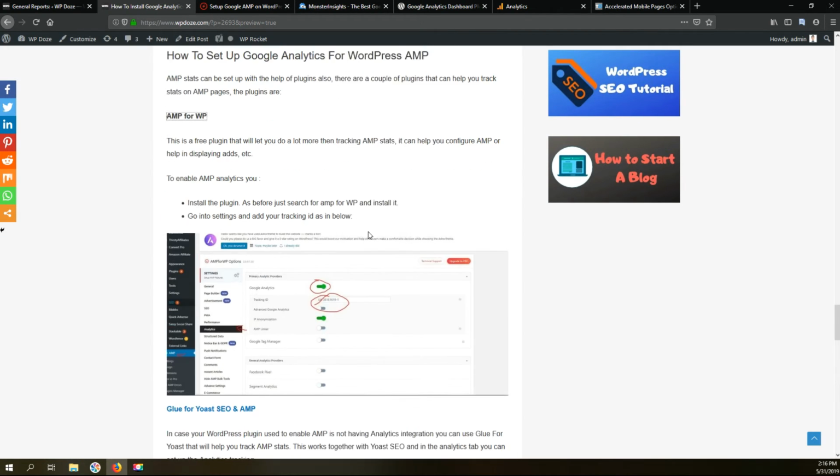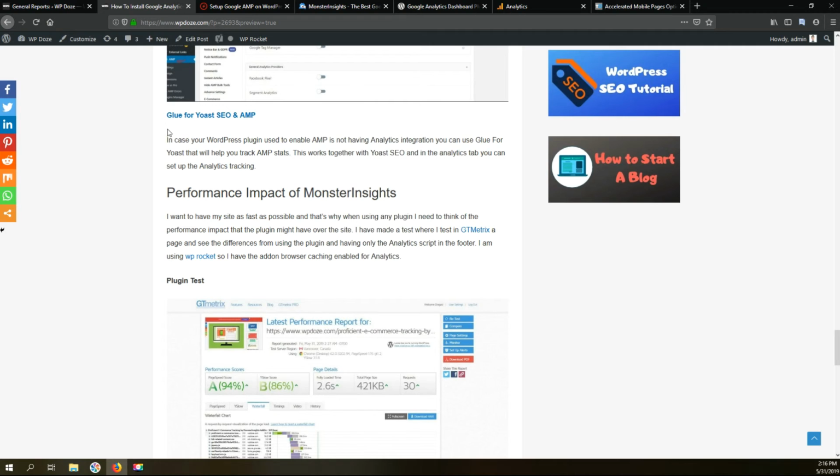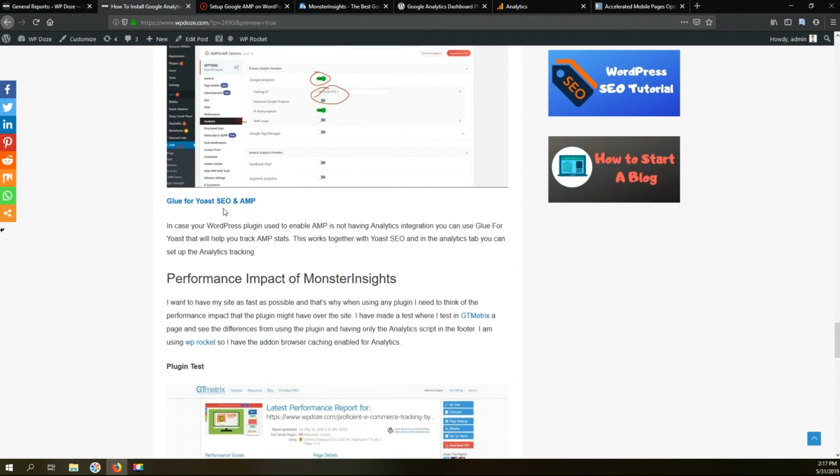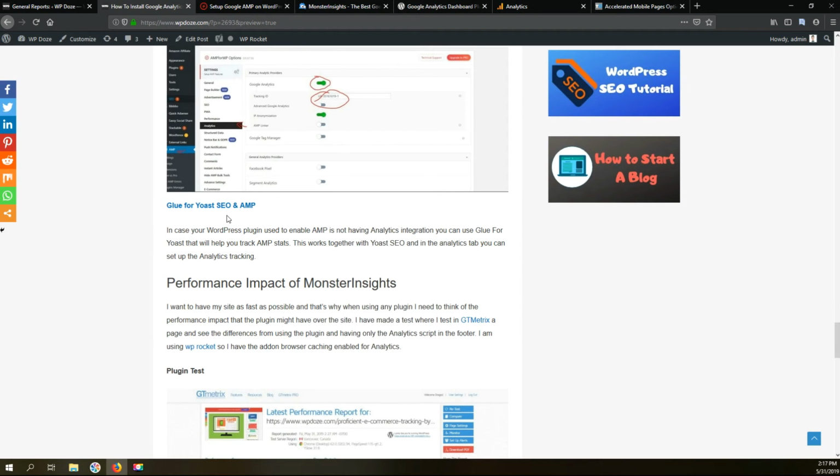So next, you can also use Glue for Yoast SEO plugin. This is a free plugin that works with Yoast SEO, and you can put here the configurations to use Google Analytics on the AMP pages.